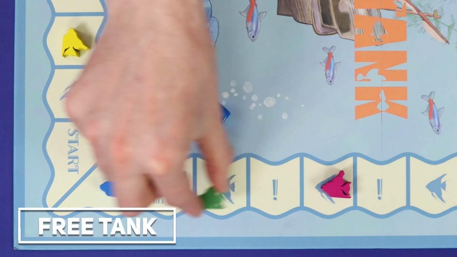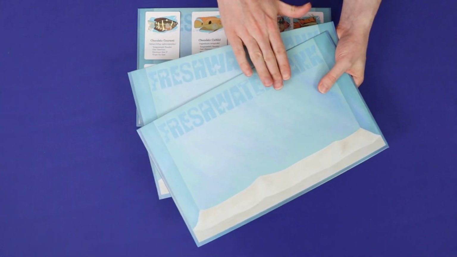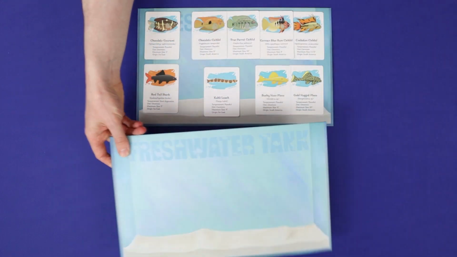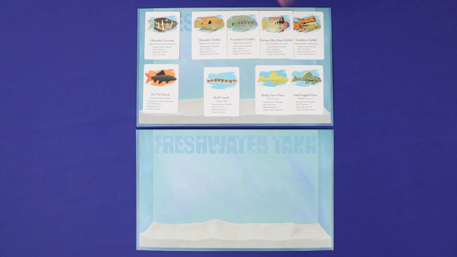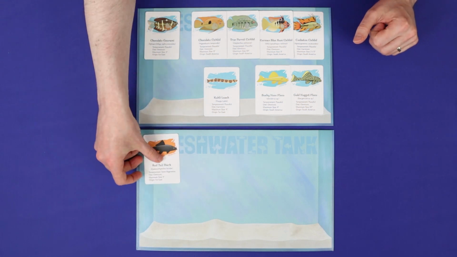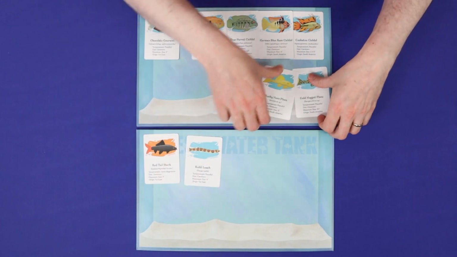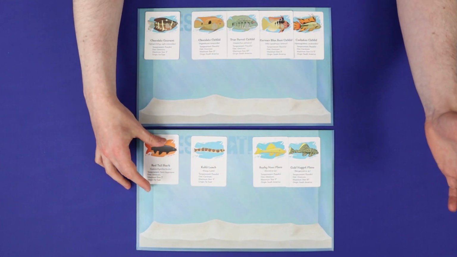The final action in the game is the free tank. A player who lands here takes one of the 2 spare tanks that was set aside at the start of the game and adds it to their collection. If both of these have already been taken, then there is no effect for this space. For the rest of the game, this player can freely rearrange fish between the 2 tanks, trying to get the best combination that will add up to 10 in one tank to finish the game.